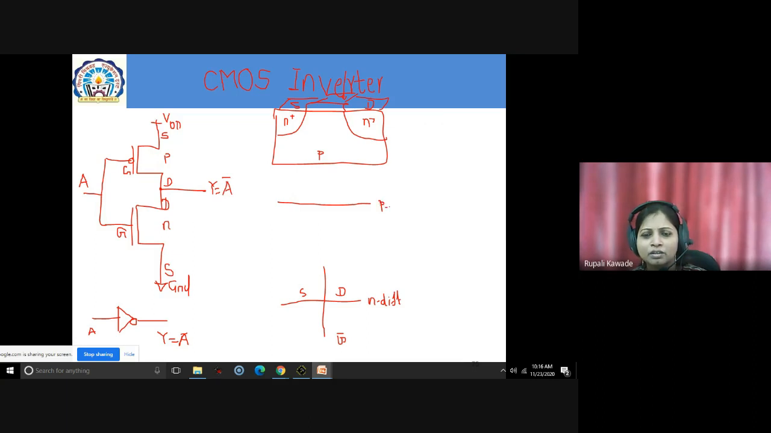There are various color codings actually used. P diffusion is there, and again whenever poly cuts a diffusion, it forms a transistor. So this is my P transistor, the PMOS, and this is the NMOS. Again, I am showing this as the source and this one as the drain. You can interchange these symbols depending upon the interconnections if your number of transistors increases. Now, for N diffusion or NMOS, you need a P substrate, and for PMOS you need an N substrate.